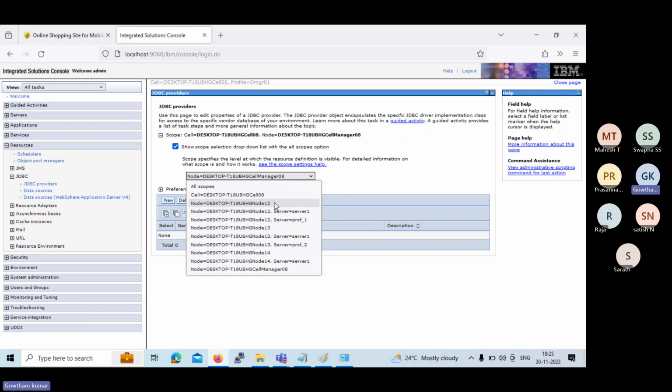Okay, if you create under node, and you have 4 servers under this node, all 4 servers will have access to that JDBC provider. In a similar way, if you create under cell, all the nodes available under this cell will have access to that JDBC provider.